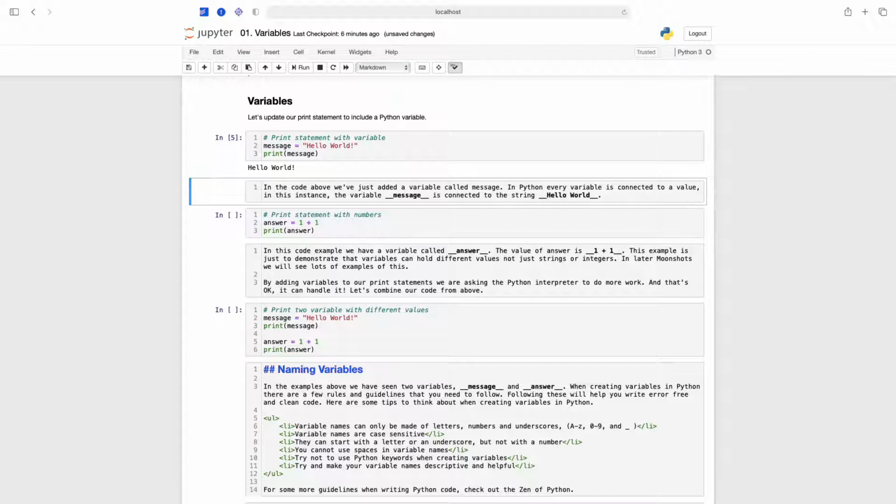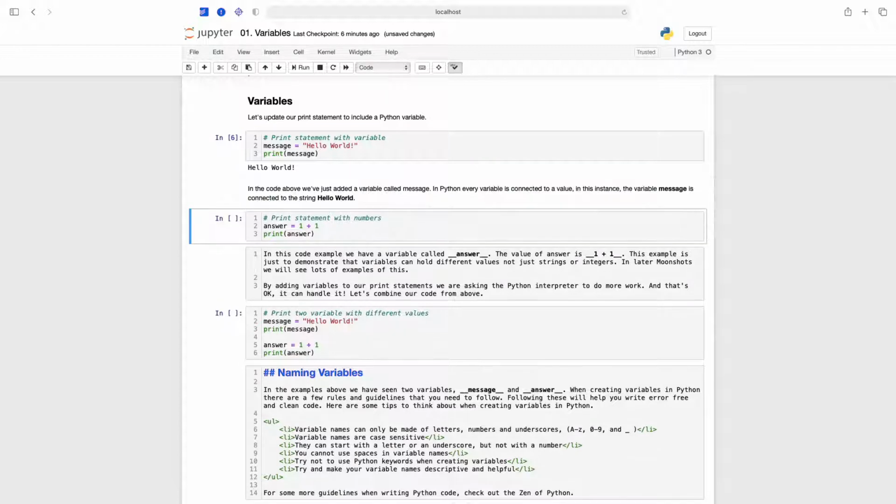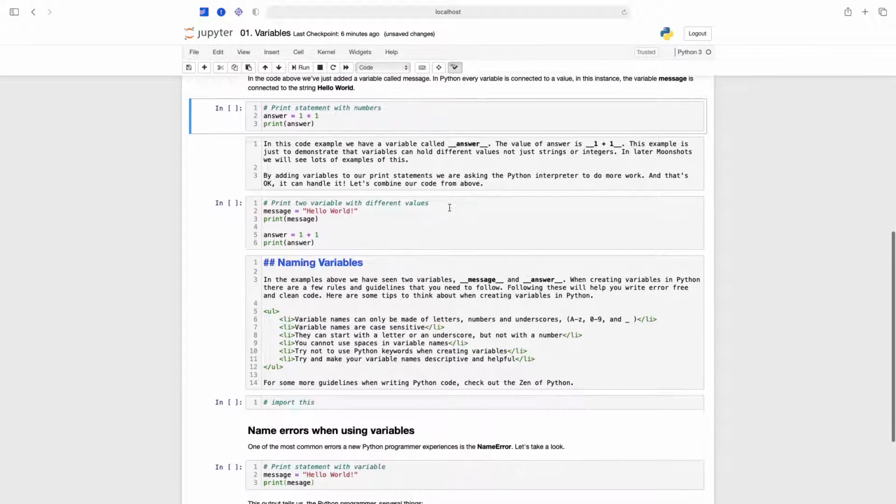In this code example, we've just added a variable called message. In Python, every variable is connected to a value. In this instance, the variable message is connected to the string hello world. So how do you connect a variable to a value? You simply use the equals operator here at line 2. Let's take a look at another example, this time with numbers. So again, on the left hand side of the equals operator, we have the name of our variable, and then on the right hand side we have the value that will be assigned to that variable.